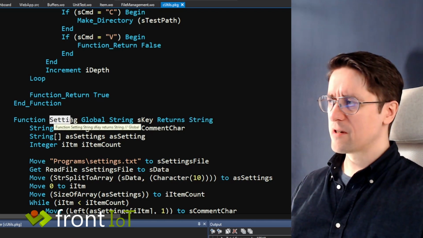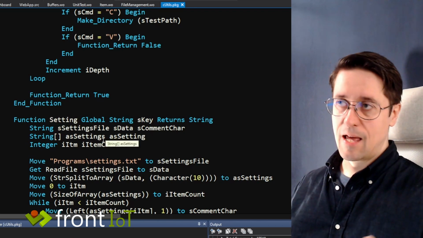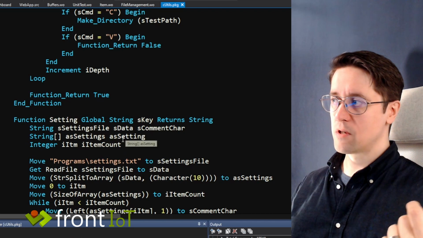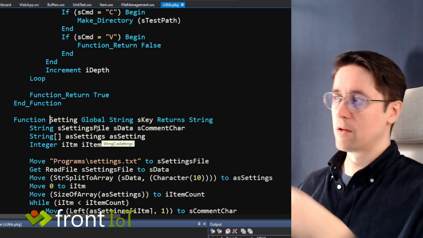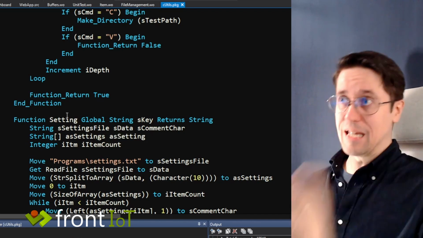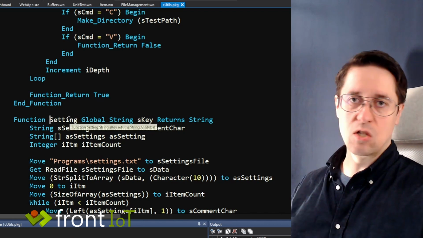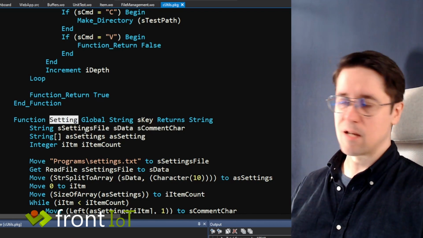In my first version, I actually called this function getSettings, but since you use the verb get to actually call this function, it would say get settings, and that didn't look pretty. So I settled with just calling it settings.